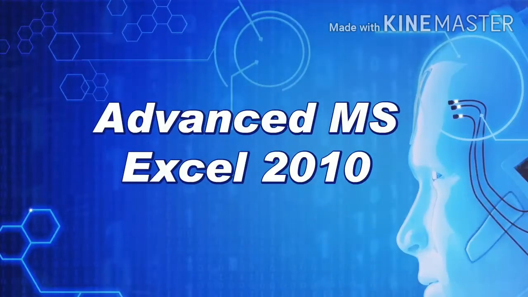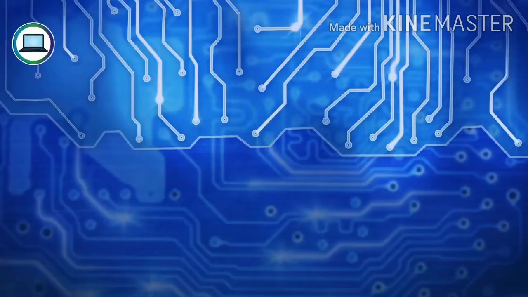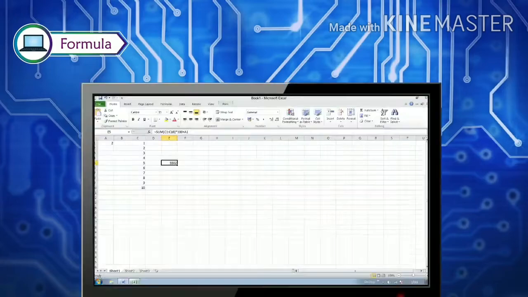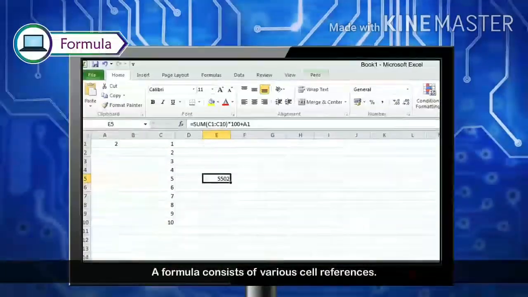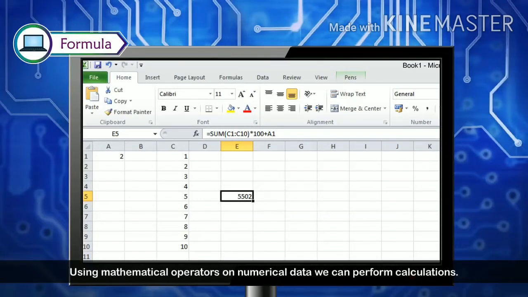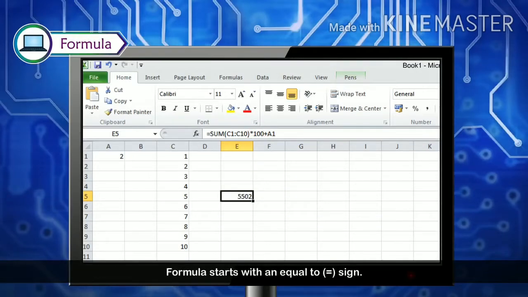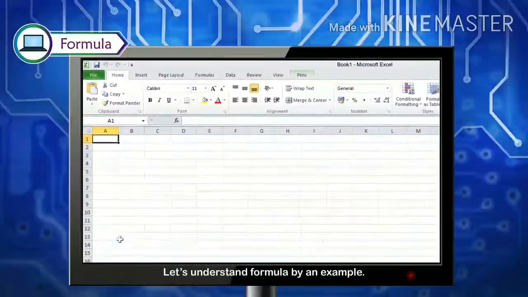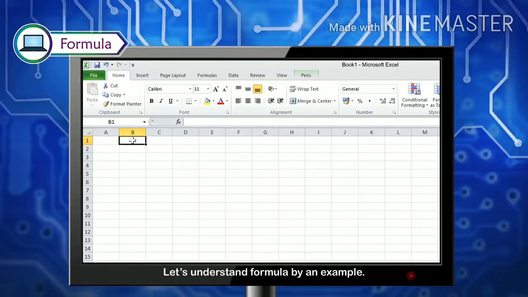Advanced MS Excel 2010. Formula. A formula consists of various cell references. Using mathematical operators on numerical data, we can perform calculations. Formulas start with an equal to sign. Let's understand formula by an example.